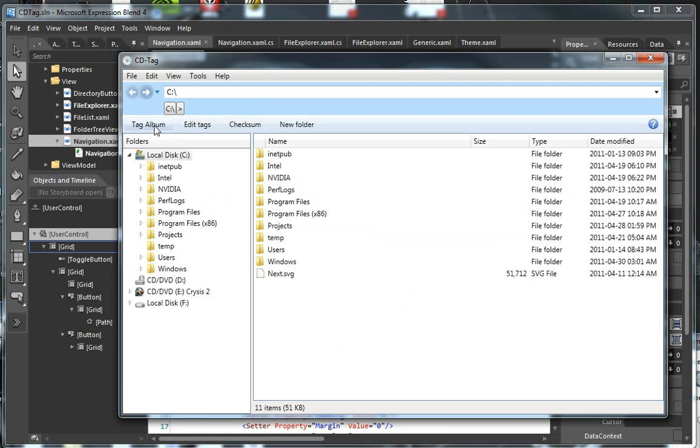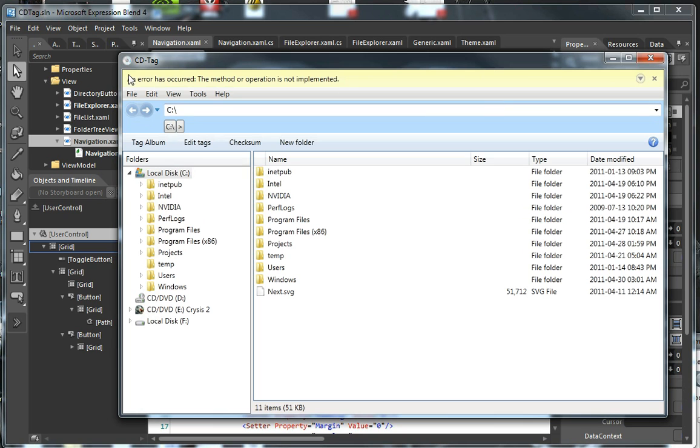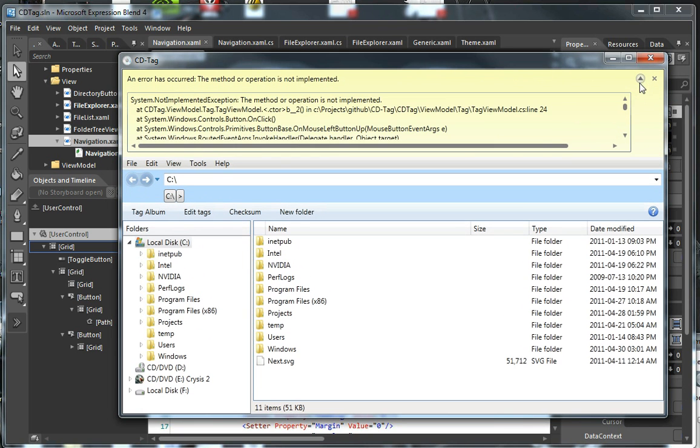So anyway, tag album currently is set up to throw an exception. So when I click on that, you see that some kind of error happened. What happens is it throws a not implemented exception. You can dismiss it, just close it, or you can choose to show details. If you show details, you'll see a stack trace, which is really just what happened and where. Pretty useful for debugging, and this is really just a normal text box that's been restyled with some different scroll bars, as well as thumbs and scroll viewer if you're familiar with retemplating.